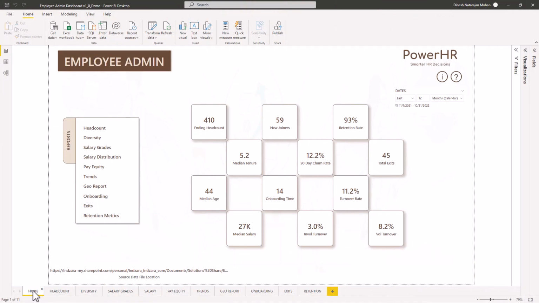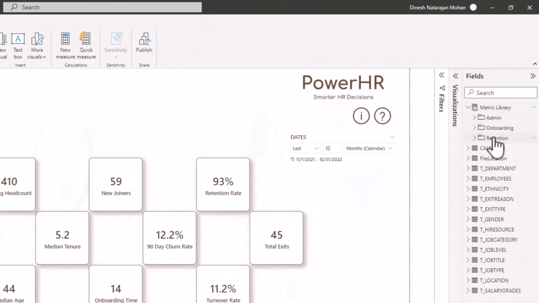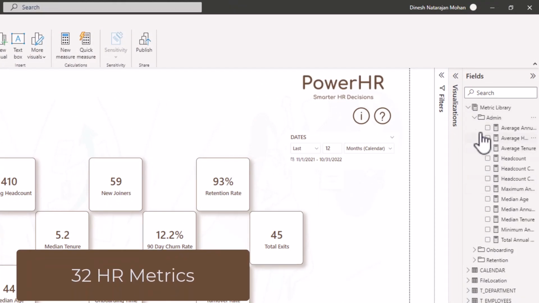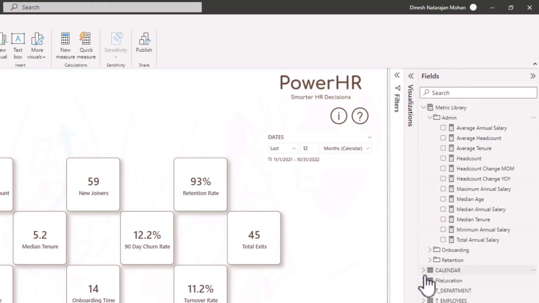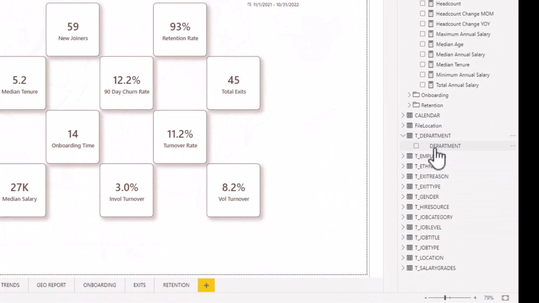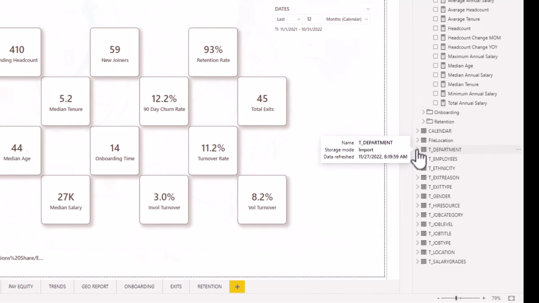On top of these 10 reports that are inbuilt into this Power BI file, you can also create your own reports if you are familiar with Power BI. For example, on the right side, when I look at the fields, I will see that I have metrics available for me to drag and drop and create my own reports. I also have all these dimensions, so I can create a new report by department by dragging and dropping. So it's really easy for you to extend this template to more reports if you're familiar with Power BI.